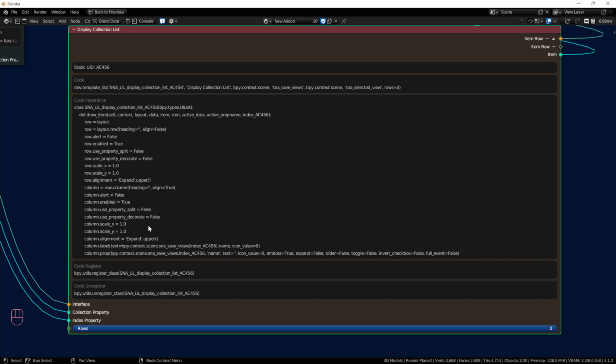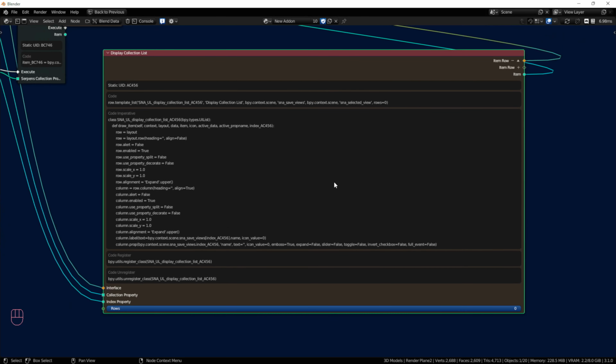Yeah, so the issue is that if you look in the column prop, the last line here, it says SNA safe use, so that's your collection property, and it says .index whatever. It should have square brackets because this index is just the integer, instead of a property. It should index that and not have a dot here. I don't know why that is. It seems fine in the code of this node.